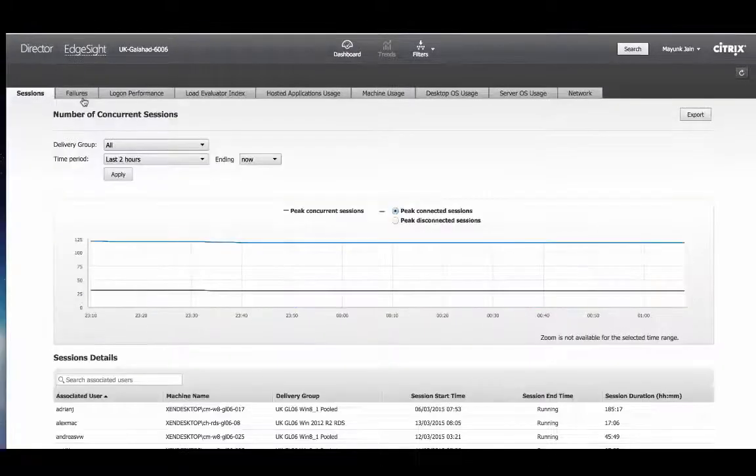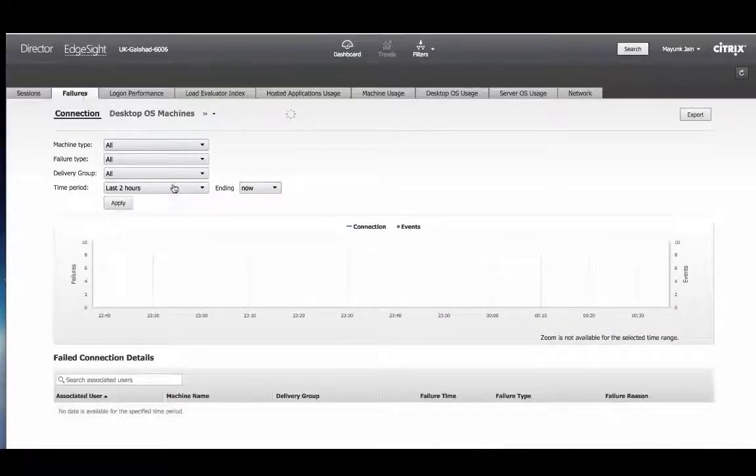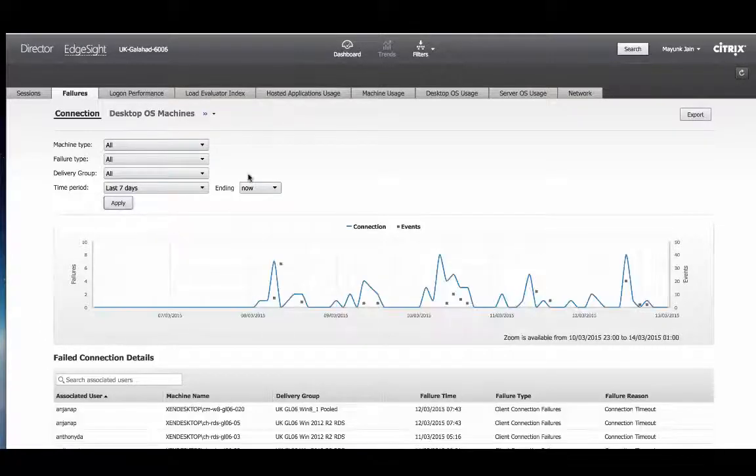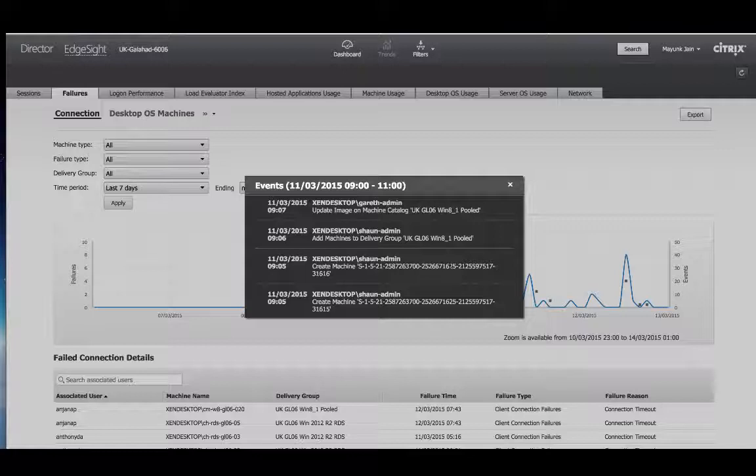Let's look at the failures trend for a moment and expand out for the last 7 days. Each dot represents an event, something the admin did to the environment. Those actions may or may not have caused a connection issue. By selecting one of the event dots, we can see exactly what the admin did and determine if it would have had any impact on the connection failure.